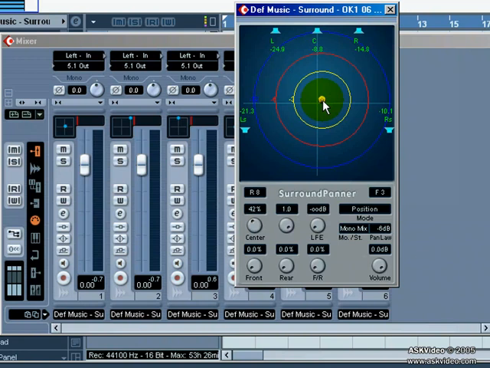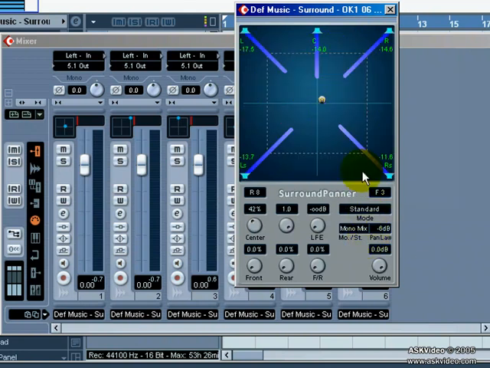Let's go back to the standard mode and talk about these parameters. The center level is for how much the center signal should be in the front speakers. 100% gives you the full center speaker sound, and 0% gives you a ghost image created by the left and the right speakers. The 3 controls at the bottom here are called divergence controls. When these values are increased, the specified speakers get a higher percentage of the sound source.